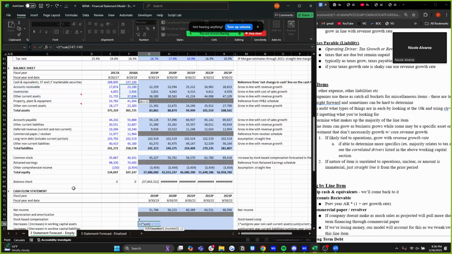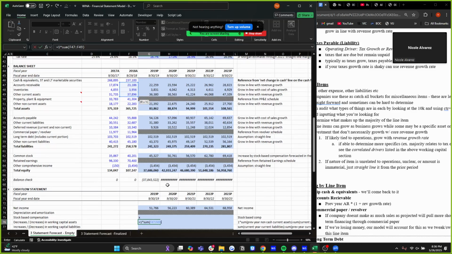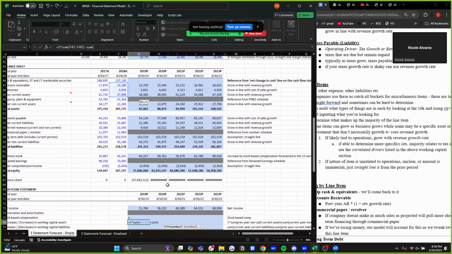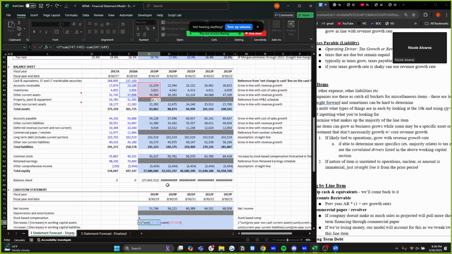So previous year, current, but non-cash, right? So it looks like that. And then I'm going to subtract sum of current year non-cash. So same thing, but of this year. End parentheses. And then enter that.